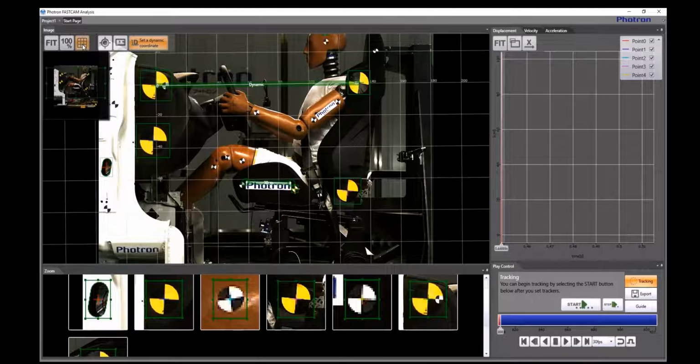Alright, we can overlay a grid, and the grid is going to be based off this dynamic coordinate system, or the static one if you chose that. And we'll see that as we run the video and these points move, your grid system, your X and Y, is going to move with it. So now we've set up our trackers, we've set up our scale, we've set up our coordinate system.